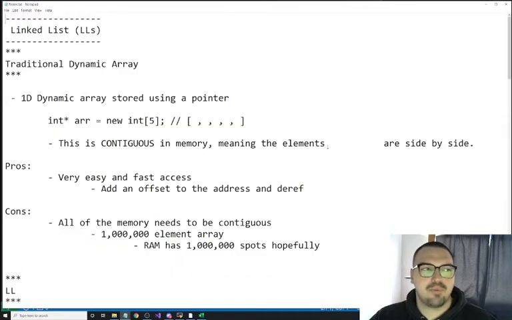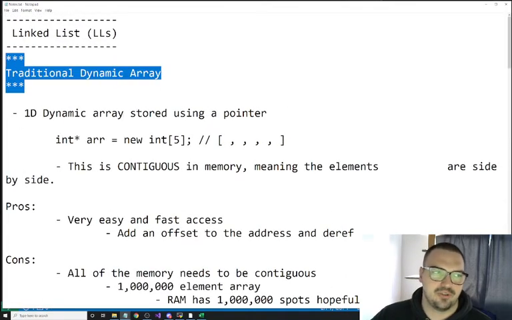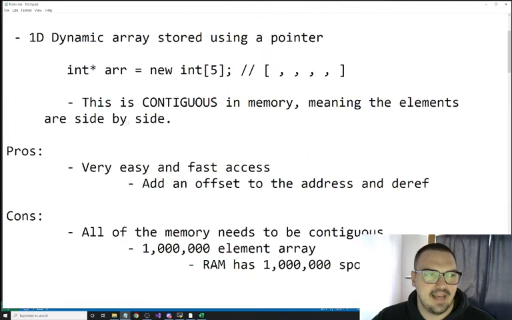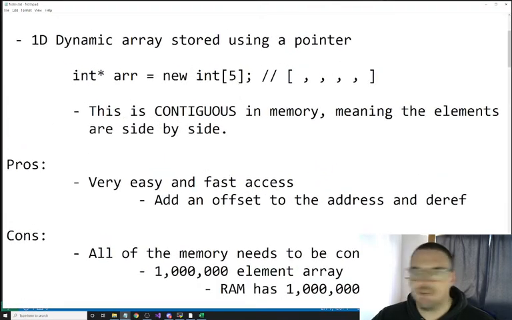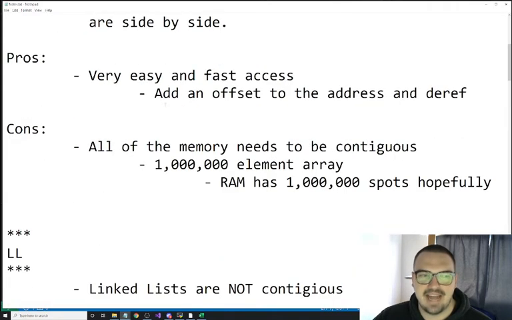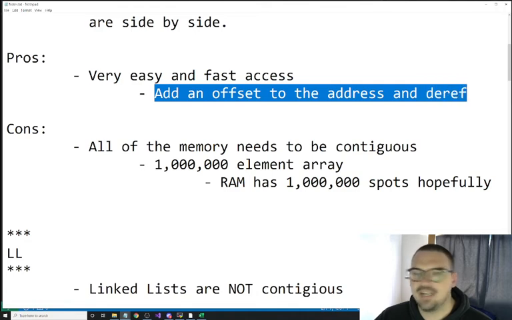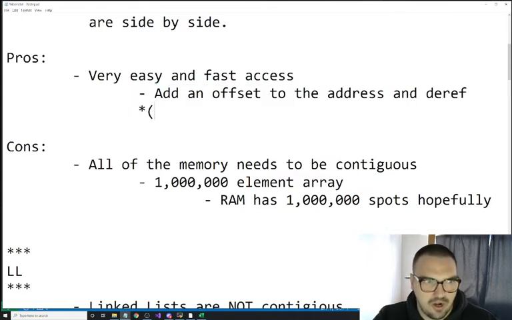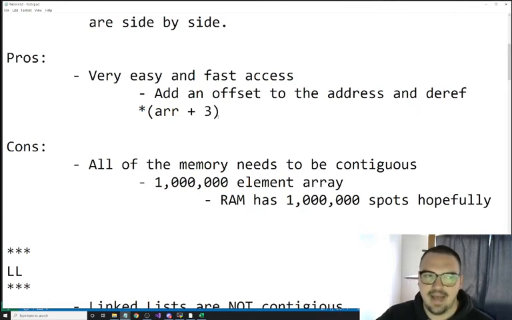So we're just going to briefly talk about linked lists. Remember, our traditional dynamic arrays are contiguous in memory, meaning the elements are side by side. The pros of this are very easy and fast access. All we have to do is add an offset to the address and dereference. That's what the brackets do. You've seen this millions of times: star the array plus 3 or something. Add an offset, dereference.